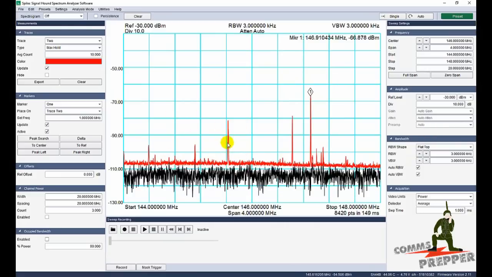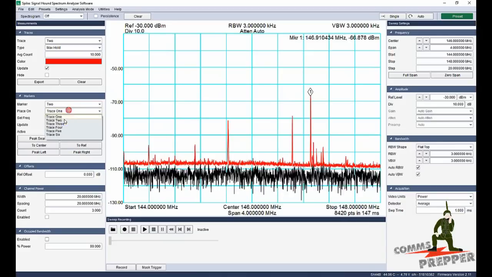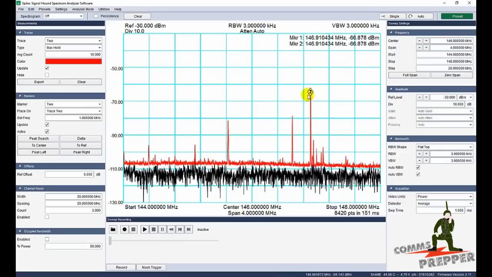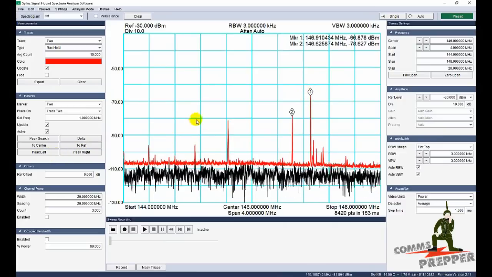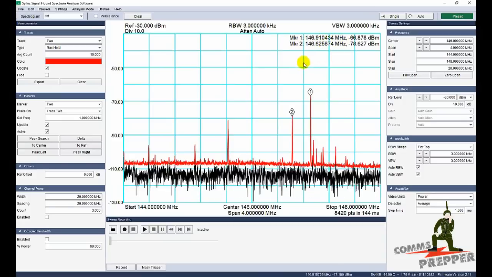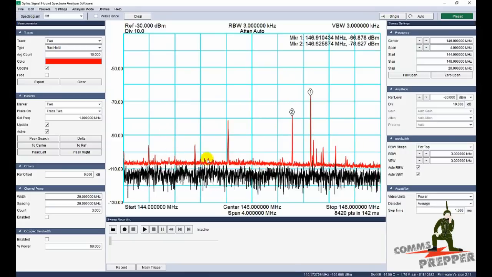We had another large signal here, so let's drop another marker there. We'll go marker 2, trace 2. And we'll do peak search. It's going to put it up here on this high one here, but we can go ahead and hit peak left and move it over. Now we have marker 2. So now we have 146.910, 146.625. And we have more frequencies showing up.